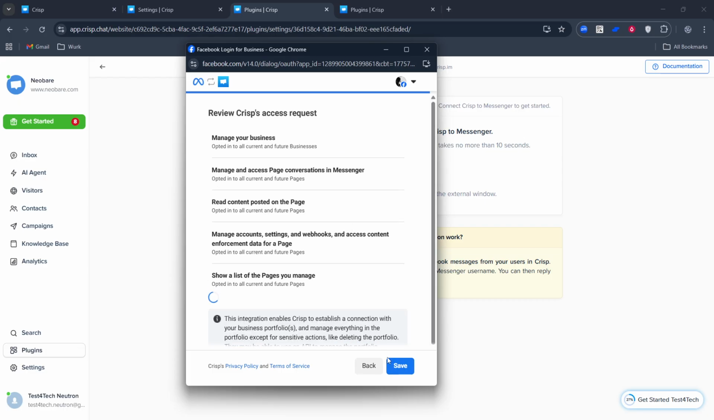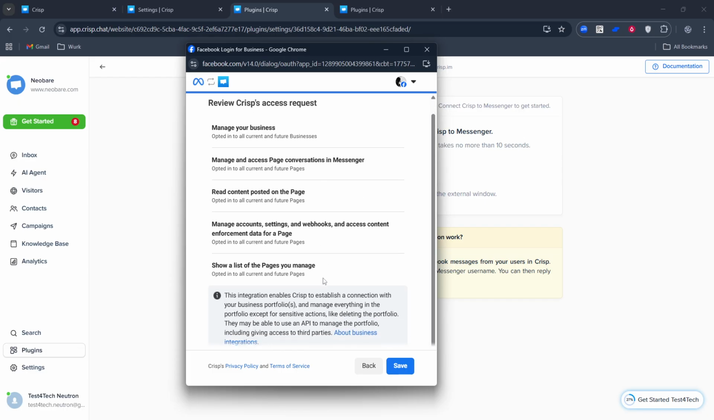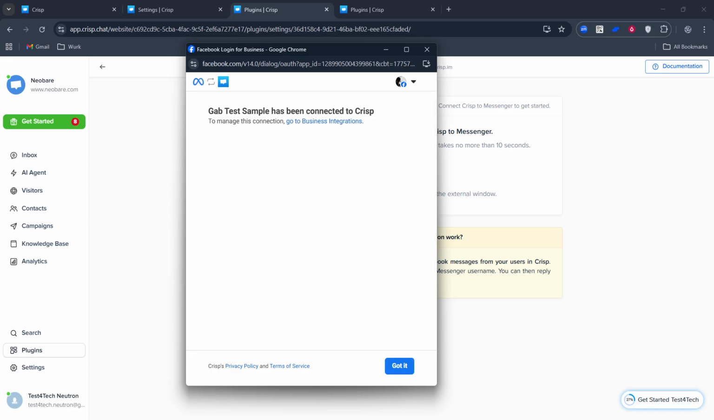From this point on, any new message sent to your connected Facebook page will appear in Crisp, and you can reply there just like a standard live chat conversation. It's a streamlined setup that helps your team stay responsive without switching tabs, and it ensures your customers get consistent, timely answers across channels.